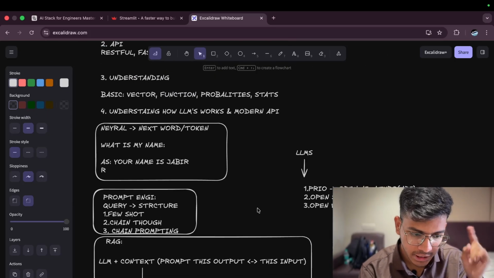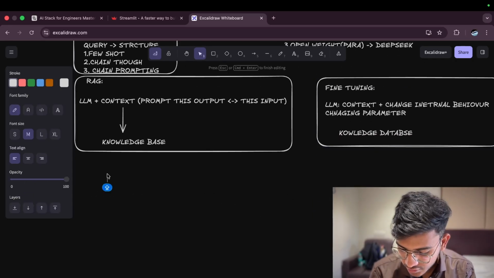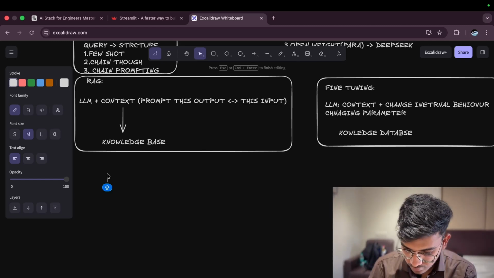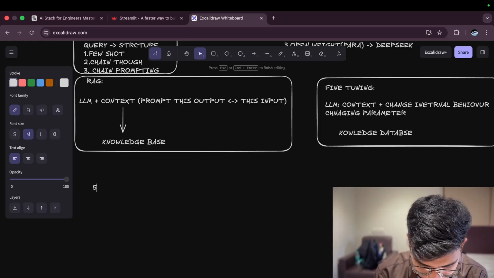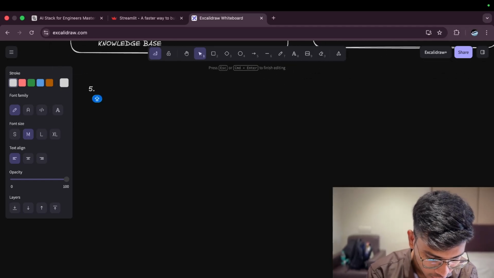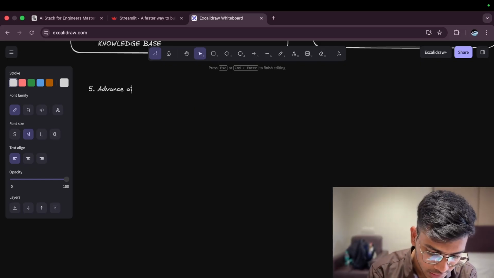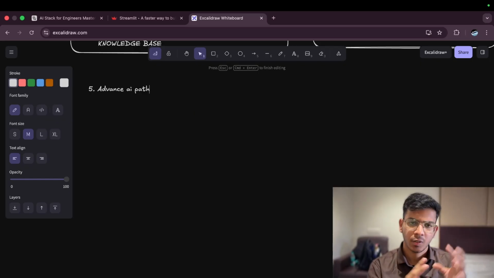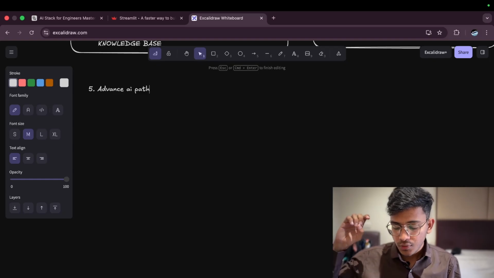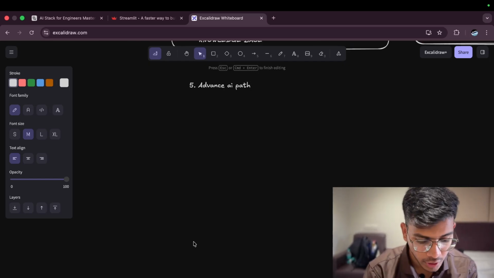So we have talked about 4 steps, which are understanding technologies, API, understanding math, understanding LLM. Now here comes the 5th thing. So let me go a little up. Advanced path, Advanced AI path. Now you have math understanding, you have technology understanding, you have in-depth LLM understanding. Now in the condition you are in right now, you have four paths majorly.